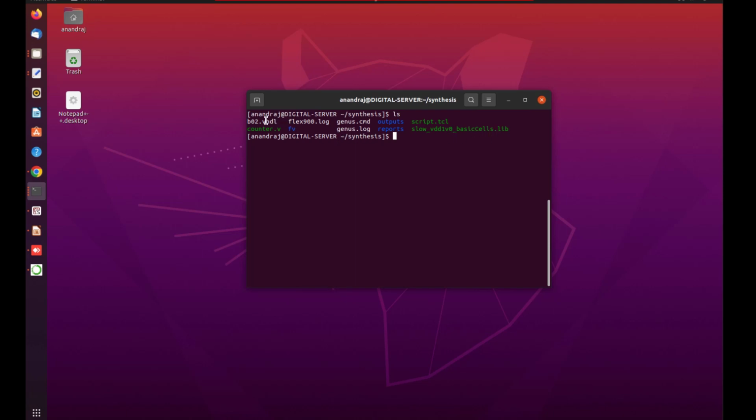So there should be two files, the VHDL and the library file, and one more file, called a TCL script. There you have to write all the commands for the synthesis. So I am just opening that script file.